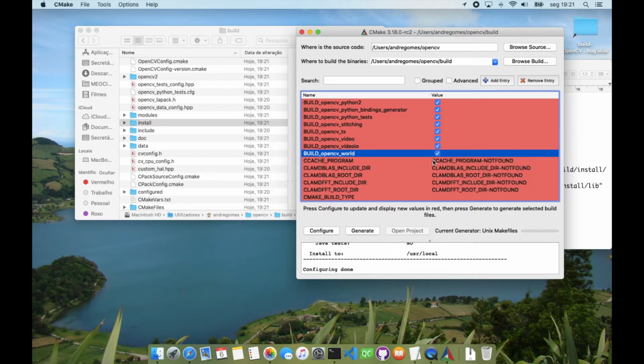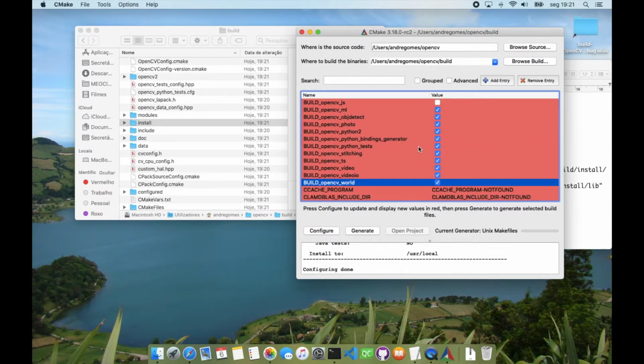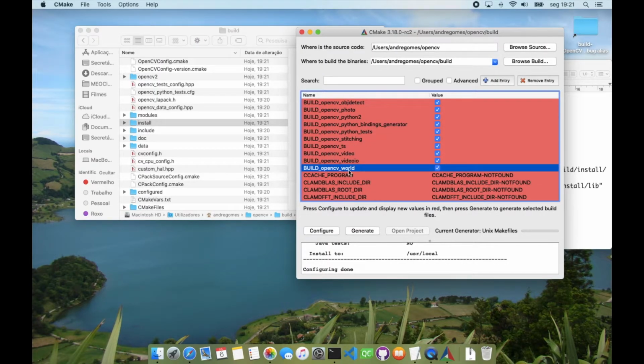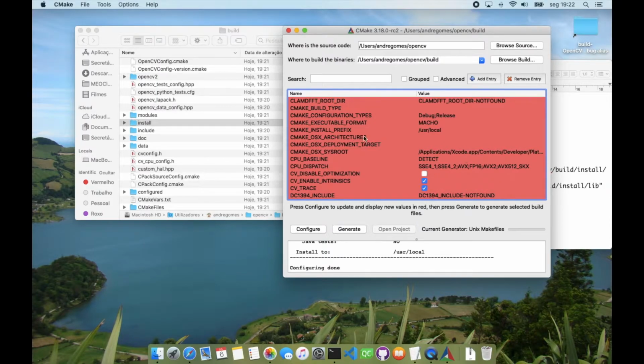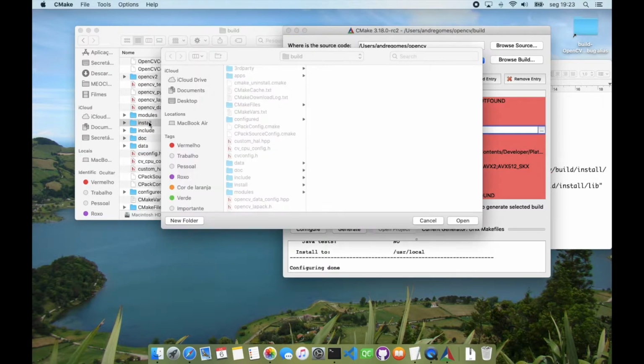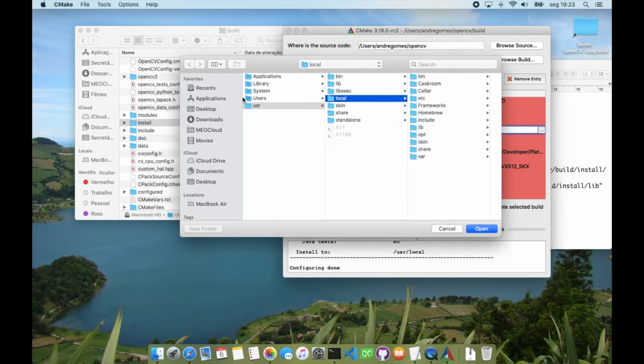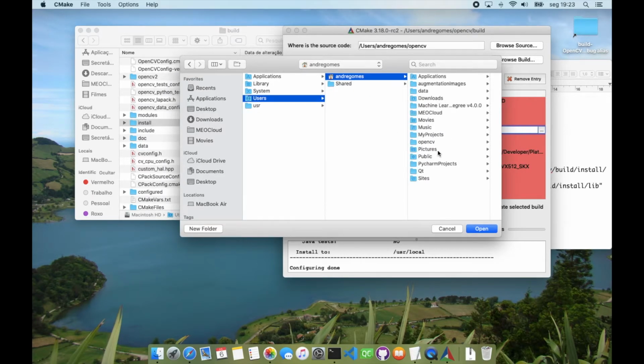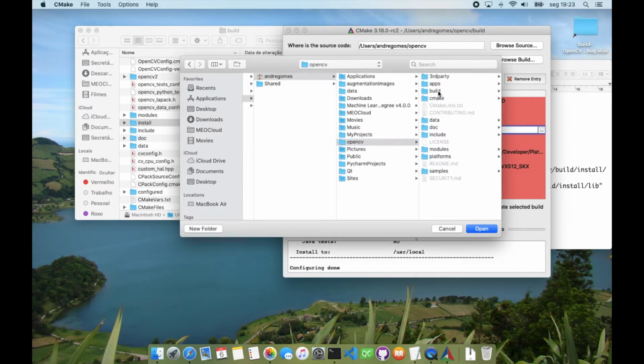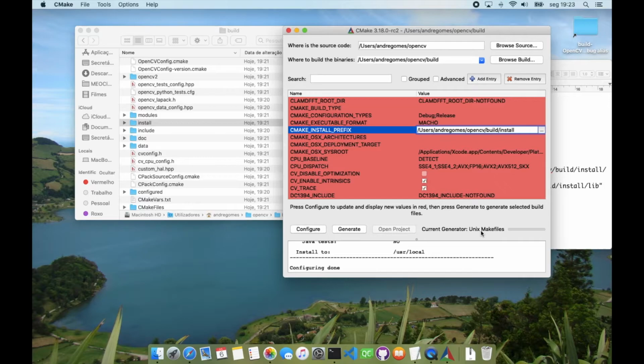Okay, and right here inside CMake, let's search for build OpenCV world. So if you do this, when you are specifying the lib files, you don't have to specify every one of them, like highgui and everything like that. You should only need opencv_world. So the other thing that you should do is right here in CMAKE_INSTALL_PREFIX, let's point it to our folder that we created before. So this should be once again inside users, OpenCV, build and install. Just specify that. And then click once again on configure.